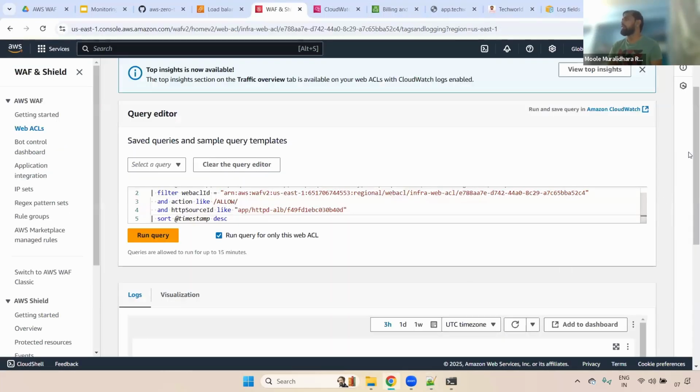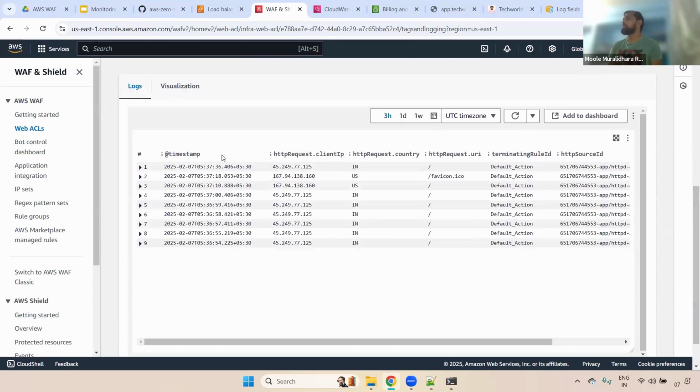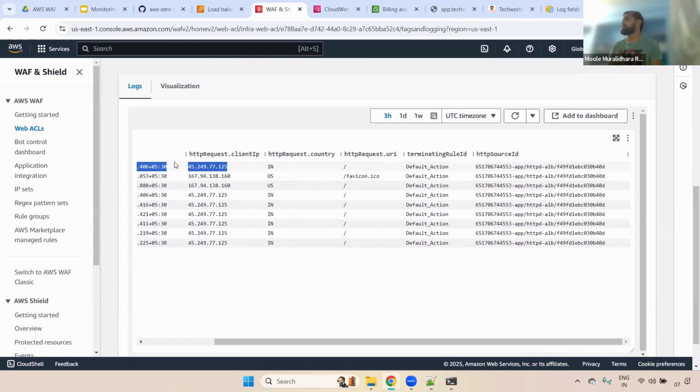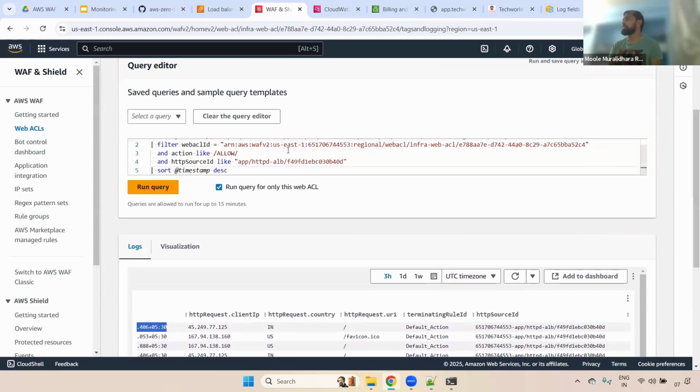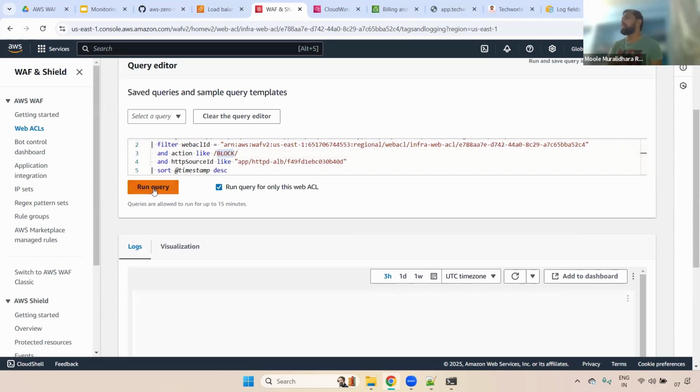If you come down a little bit, here it will display timestamp, request, client IP, country. It will display these things only. Okay, and everything is allow only. The reason we mentioned allow here is that in case you want to check the blocked ones, you can mention block here, and then you can run this query.